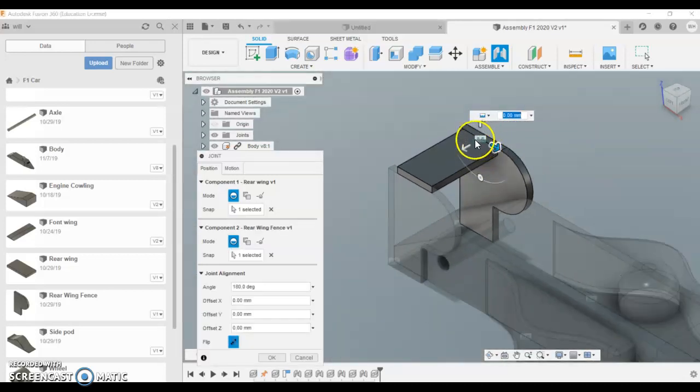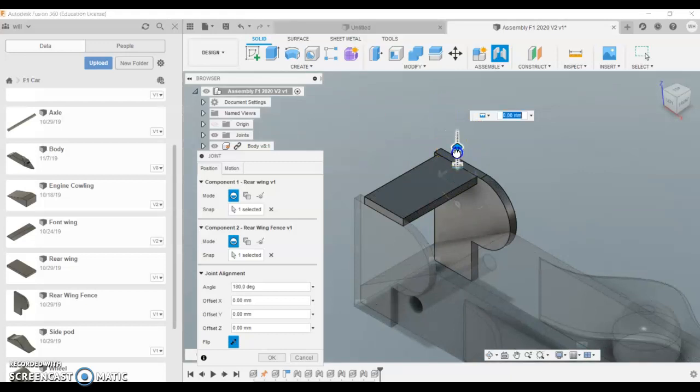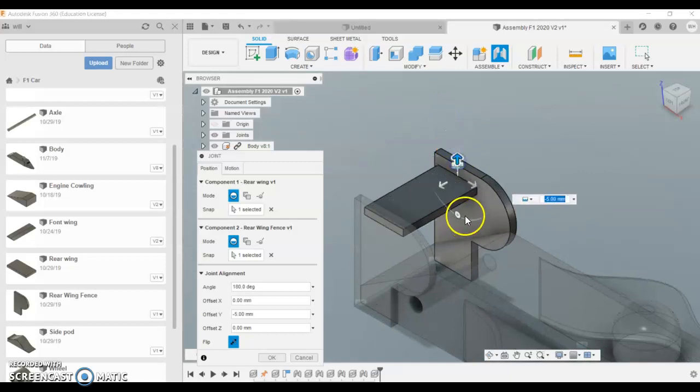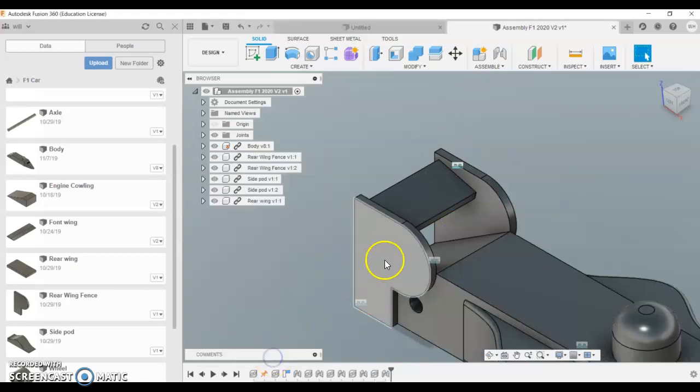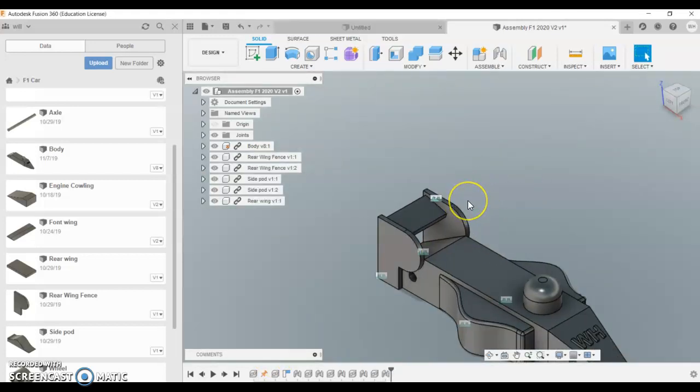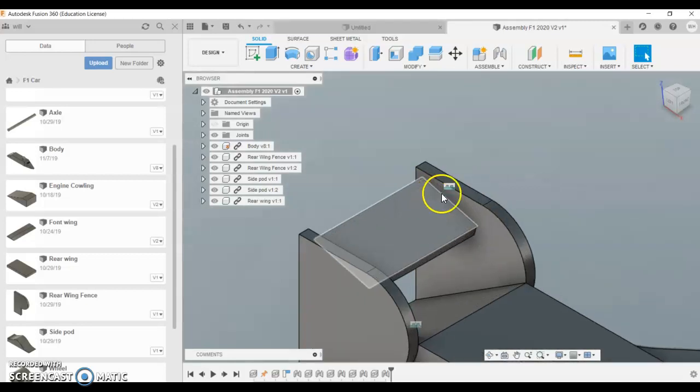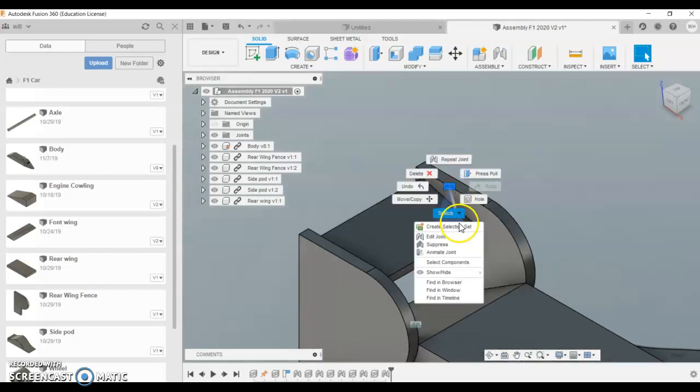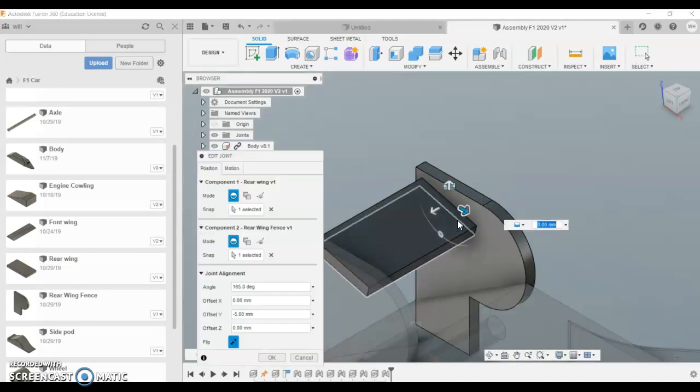So it's sitting flat at the moment, but what I'll do is pull it down a little bit and rotate that around so it kind of looks like it's a spoiler. So that's my rear wing fitted. If you want to edit that, once again, right click and edit joint, and you can change the angle.